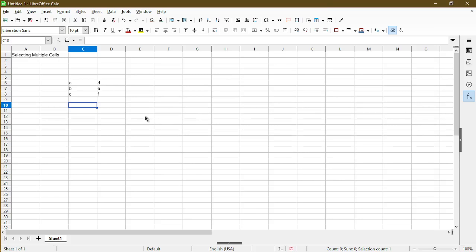So I'll first go through ways that you could just use your mouse to select multiple cells. It's pretty easy and straightforward. Here I have a few cells with letters in them. If I wanted to choose them, I could just click and drag my mouse over to the selection that I want. In this case, I have it selected from cell C6 to D8. When I release my mouse, it stays selected.